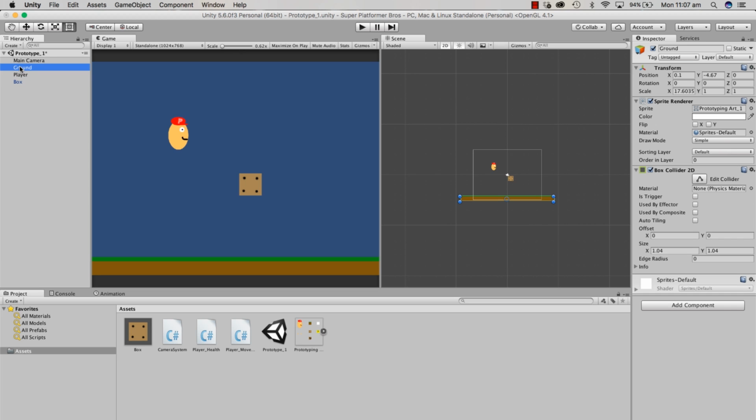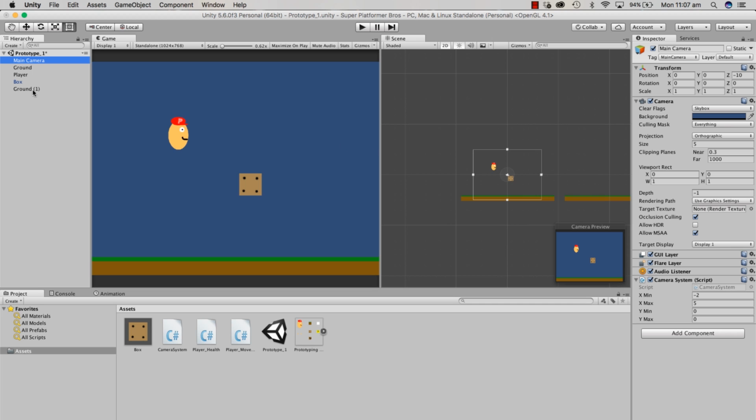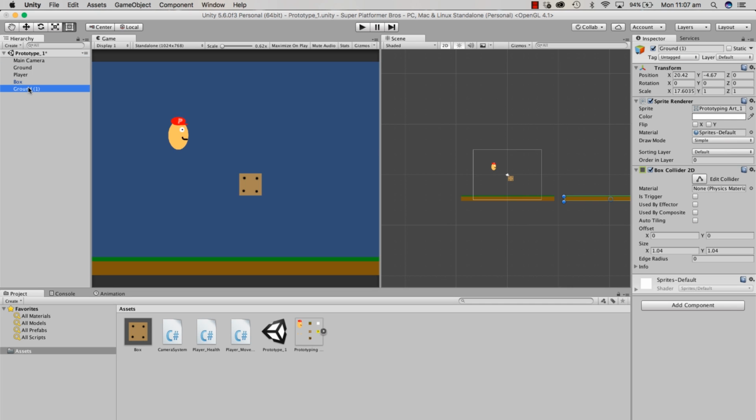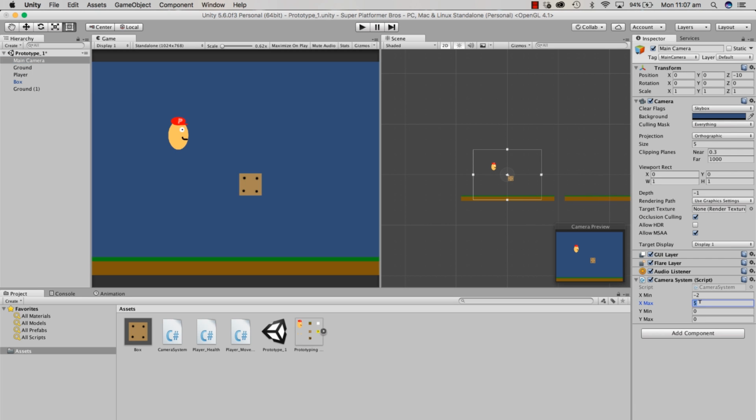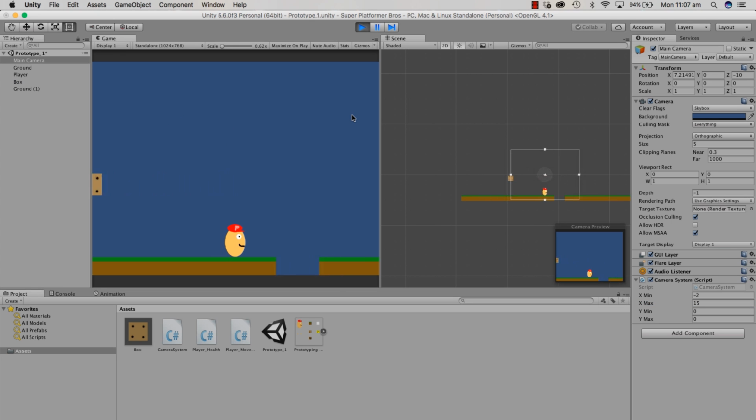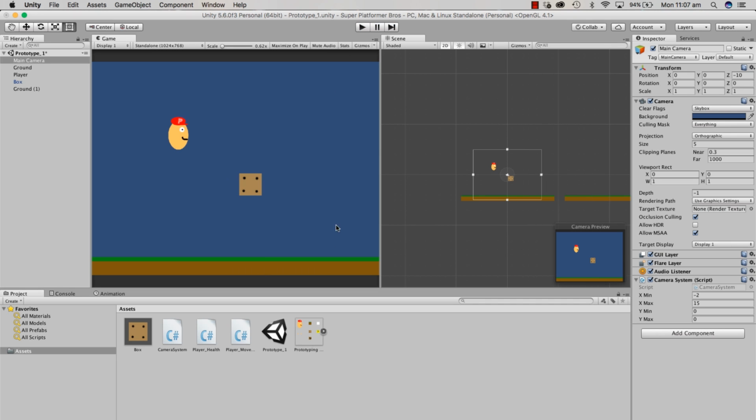Let's go to the ground. Let's duplicate the ground, and bring a little gap there. And let's check the ground. Cool, and go back to the camera, and we'll change this to say 15. So let's have a look. Cool, and you can fall down and die. All right, cool. So we got this area here.